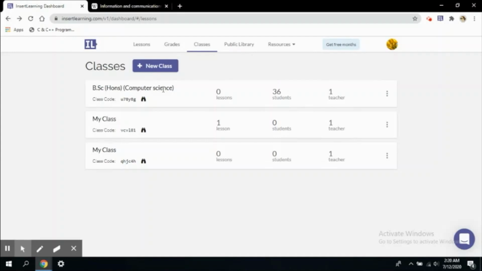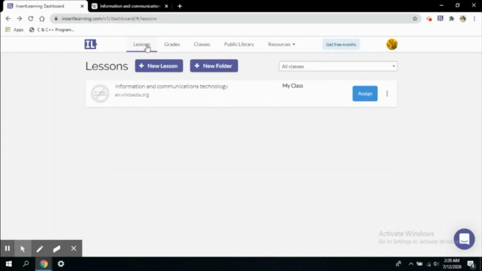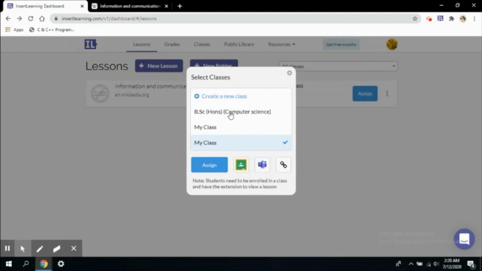Now I can assign lessons to this class also. So I can go to assign and I can select this class. See, you can see this class has been imported from my Google Classroom and I can directly assign lessons from here to them.